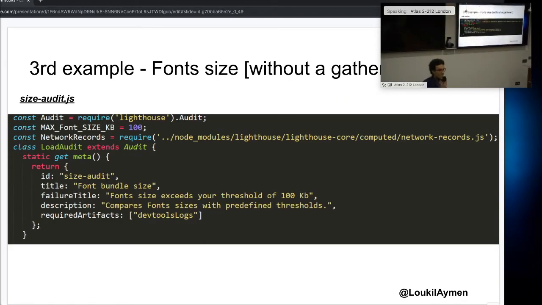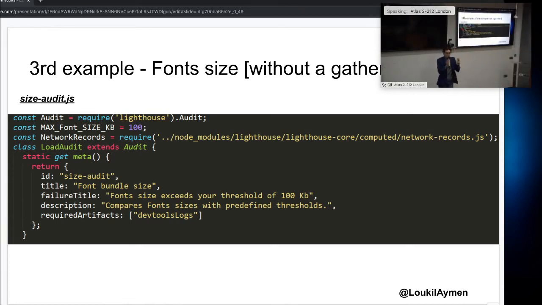The third one? The last one? Okay, so we are going to create a new custom audit, this time without a gatherer. So we are going to use the default gatherer, which is DevTools log, okay? And the metric is the total size of fonts used on our page, also a quantitative metric. So the required artifact is DevTools logs.